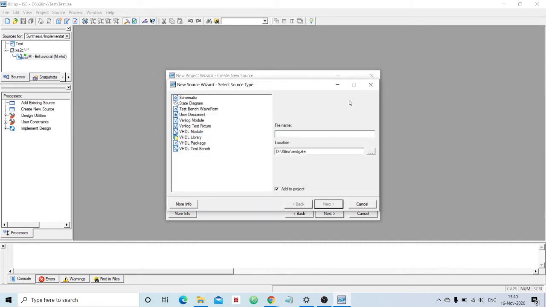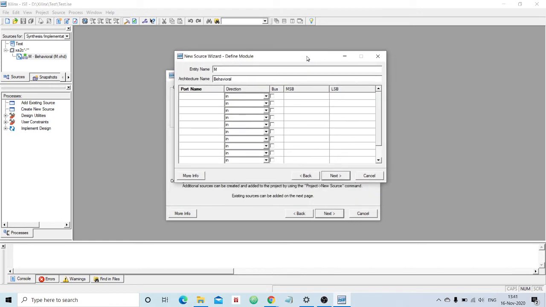Click on this, a window will appear which allows us to select the source type. Remember, in all the experiments we will write the code in a file of type VHDL module. So you need to choose this, and give the name for the module. I am giving the name of the module as M. Let it choose the default values. Clear? Click next, and this is very important.